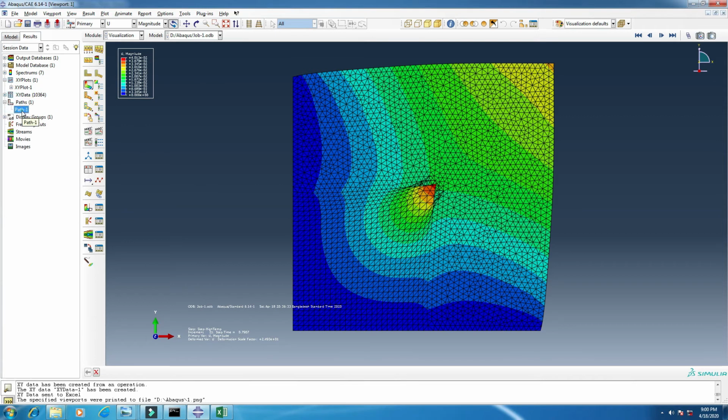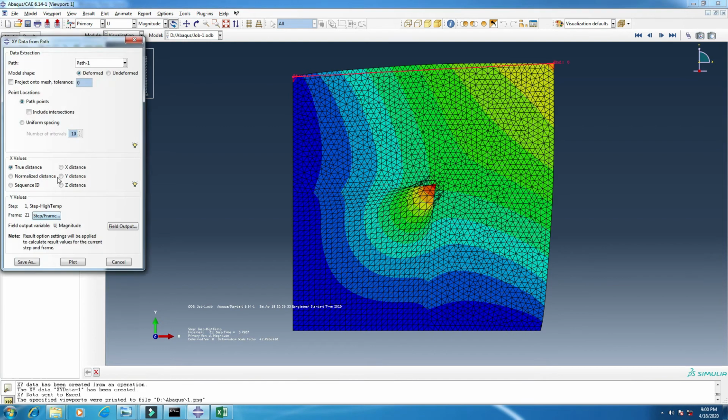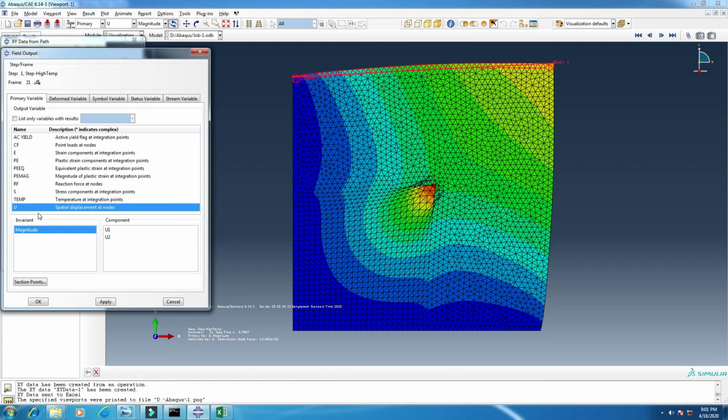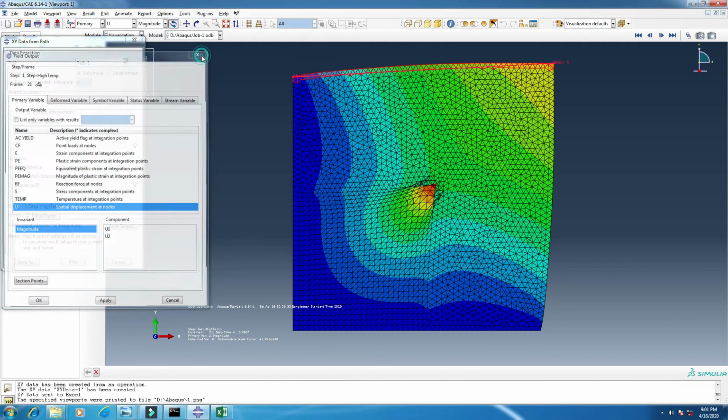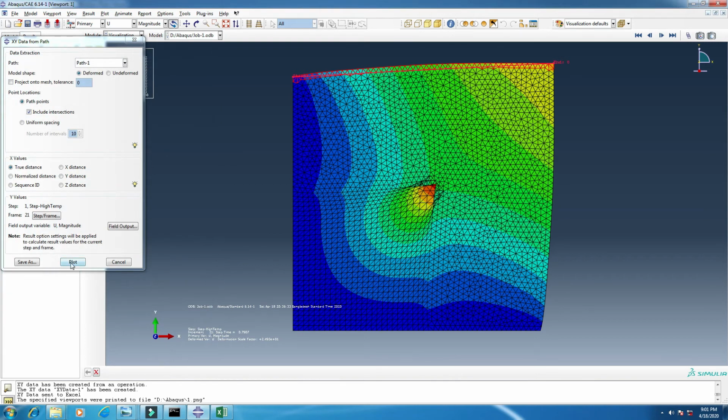Then create XY data, path, along the path, selected path 1, and I will tick mark it so it will add all the intersections along this path. Okay, for instance, this is all field output. You want this magnitude U. Okay, just plot it.